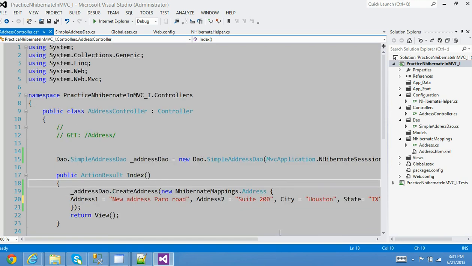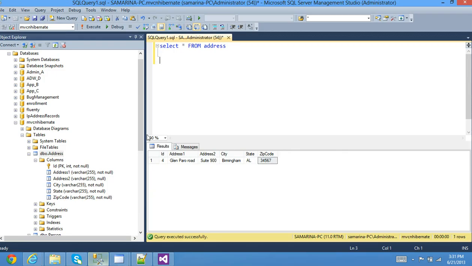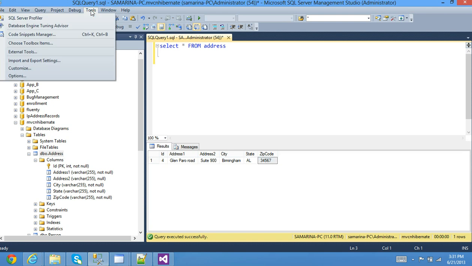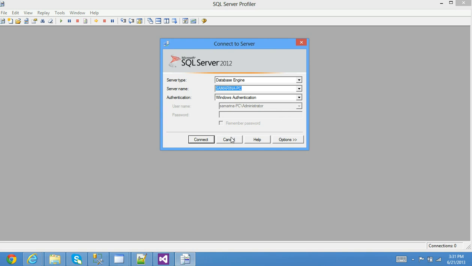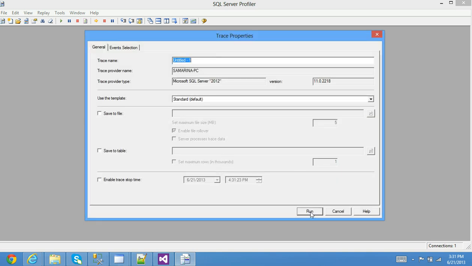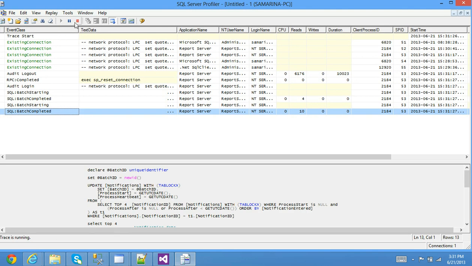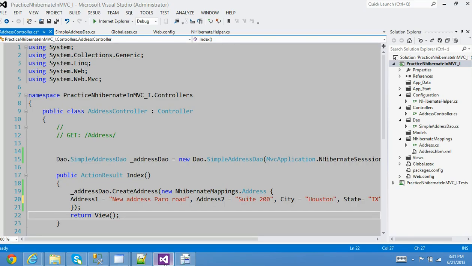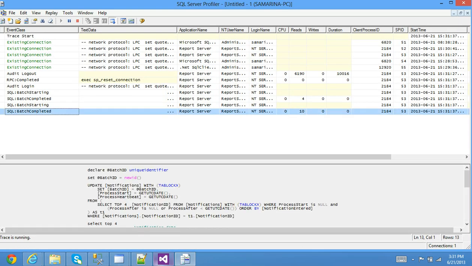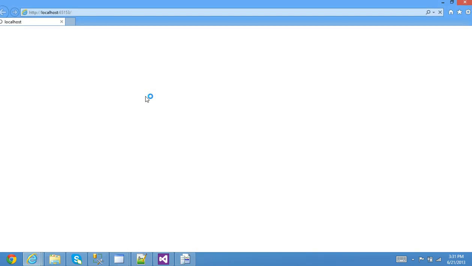Now we know it's a new address, so this time I'll show you how the SQL generated by NHibernate looks. Let's go into Tools and open SQL Server Profiler. I would like to see the script sent out to the SQL Server database by NHibernate. Let's close this. I'm going to start the trace now, and then start this. Boom. Yeah, awesome.